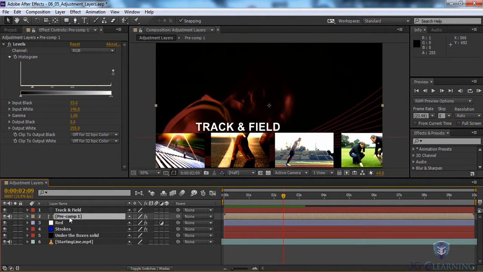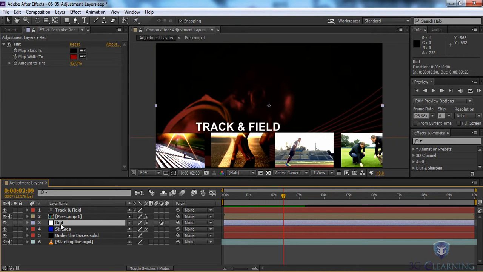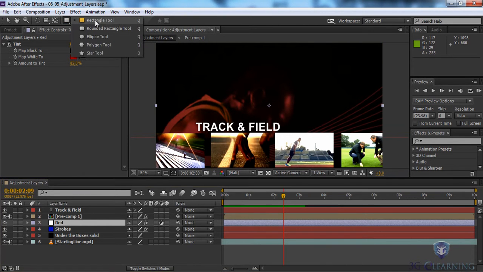When it comes to adjustment layers, they do function just like any other layer. So if at any point you decided that you wanted to actually mask off a section of the adjustment layer, you can definitely do that. So just to give you an example, let's do that to our project. Go up to the Shape tools and make sure that you have the Rectangle tool selected.